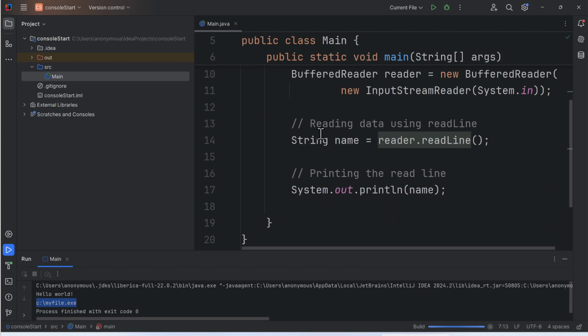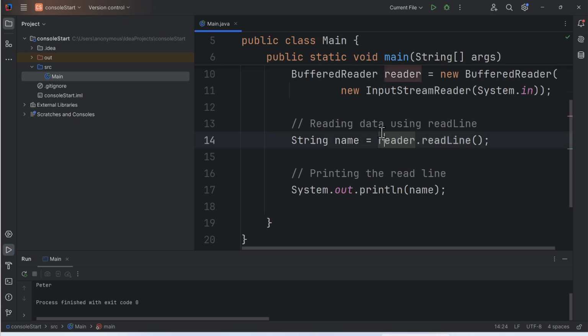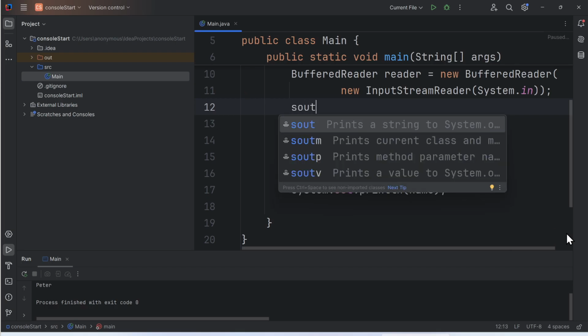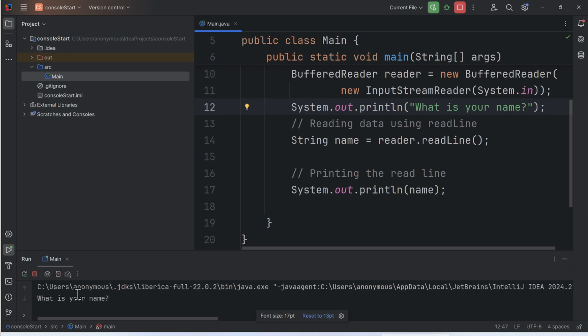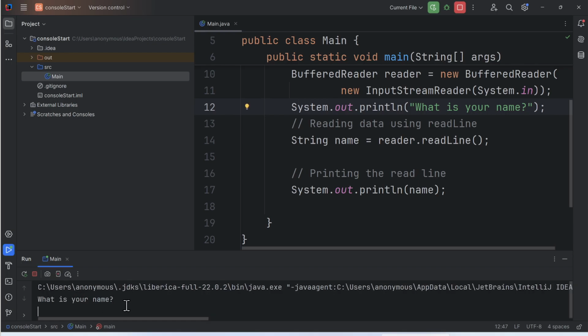So this should print out the name of a person. Maybe I should ask the person's name, but if I put a name here like Peter, it will just print out Peter, right? If I want to ask the user, I can say something like sout, and I press tab, System.out.println. And then I can say, what is your name? Question mark. And because I'm using println, it will put the cursor on the next line down here.